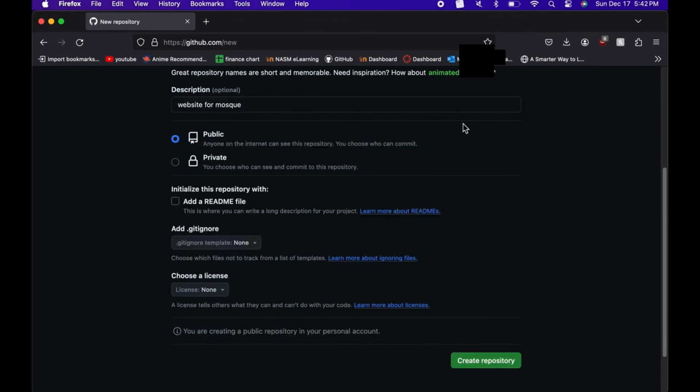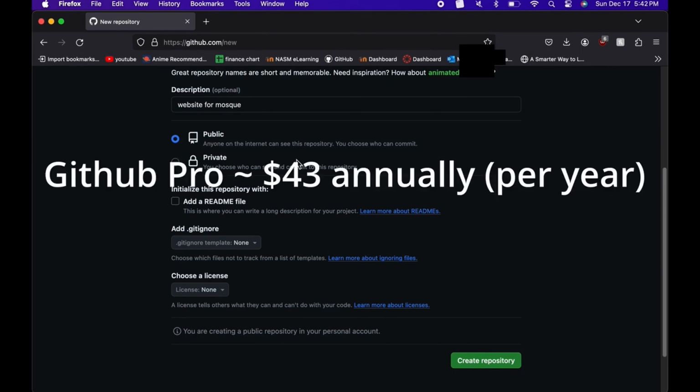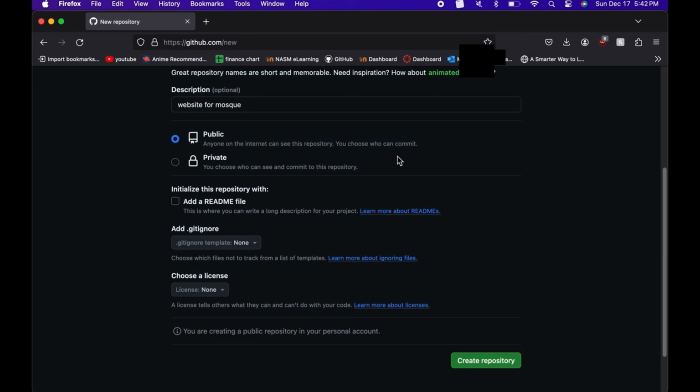However, a disclaimer for the future: if you want to run a website on a private repository, you're going to have to get GitHub Pro, which is about $43 per year. But if you want to run it publicly, it is at no cost.